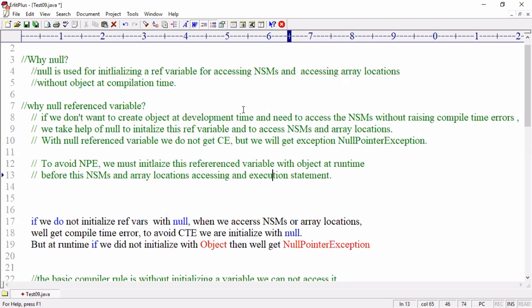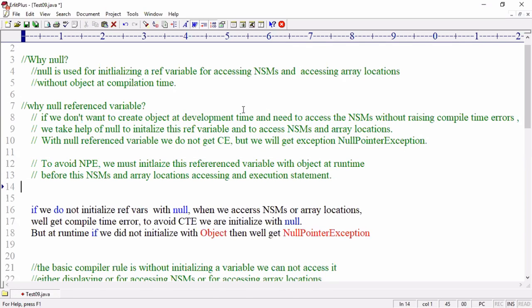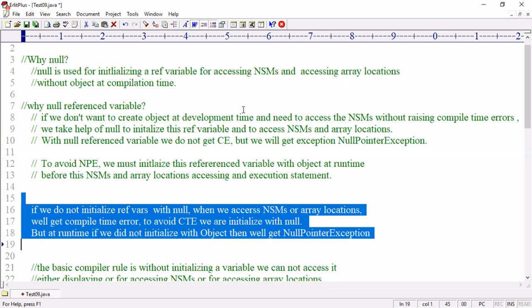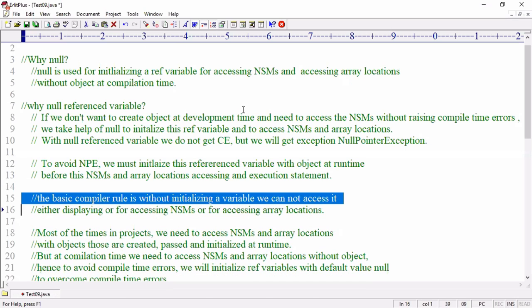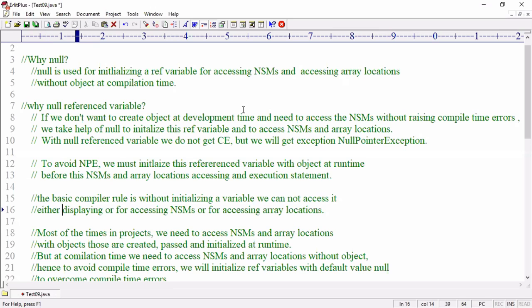You can show your English standard, you can make it even shorter. So this is also correct, but the object creation point is missing. That's why I'm considering this point. You can also add this one: the basic rule is without initializing a variable, we cannot access it either for displaying or for accessing non-static members or for accessing array locations.